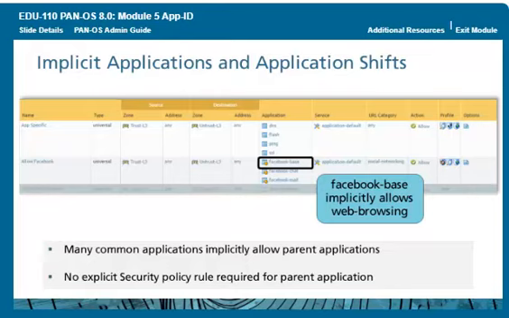App-ID defines implicit dependencies because the addition of parent applications to a rule in the security policy could allow more traffic than intended. For example, enabling web browsing just to allow Facebook Base would allow users to browse other websites. An administrator would have to configure additional security policy rules to control other website access. Security policy administration is simplified when App-ID implicitly allows parent applications.